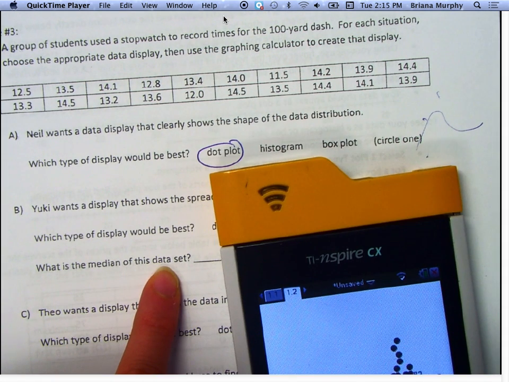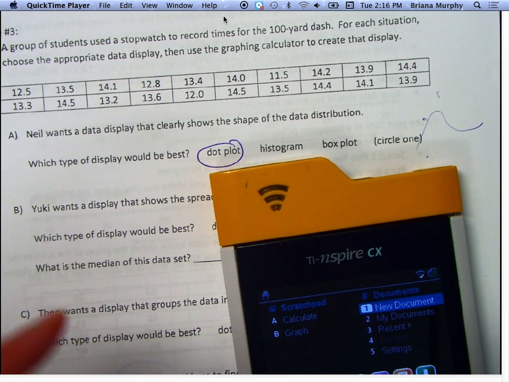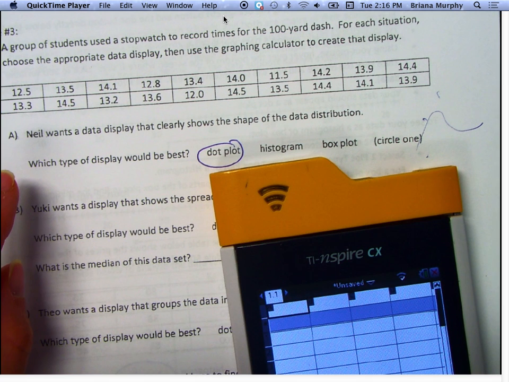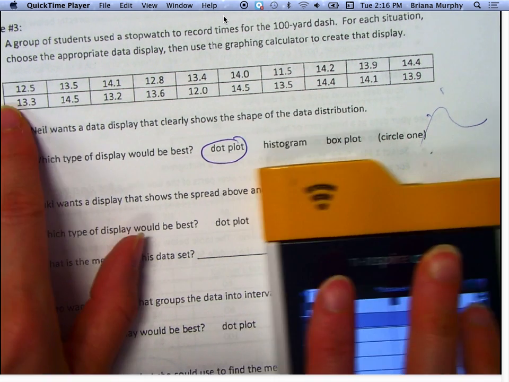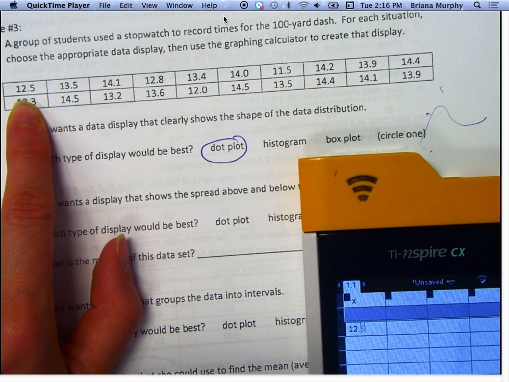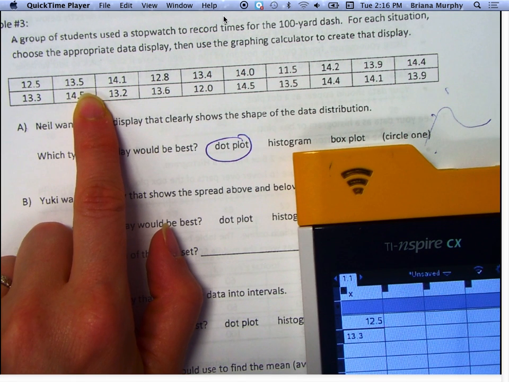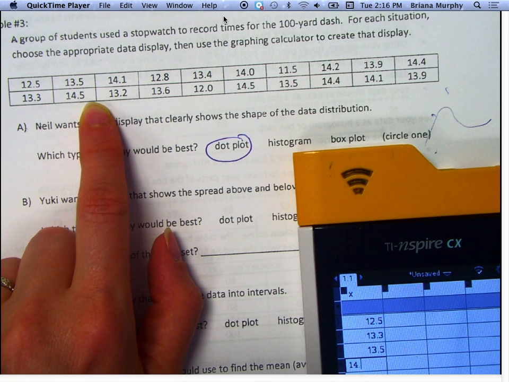So we need to, again, make a new one of these. I'm just not saving this each time so that nobody else gets the information. I hit a new document, add lists and spreadsheets, make sure A to pick X, go below the gray line, and then I go to number 1. 12.5, 13.3, 13.5, 14.5.